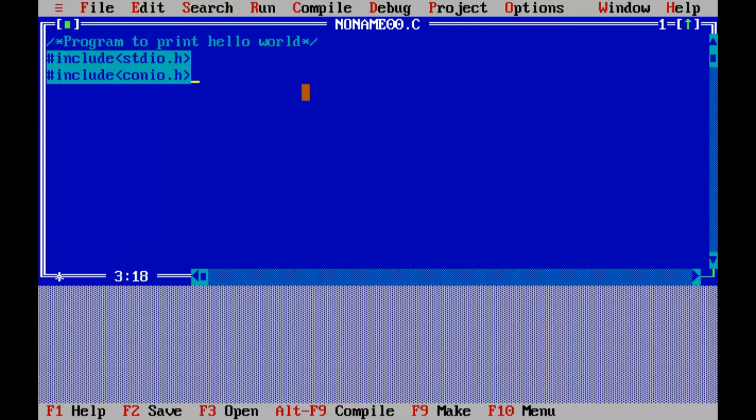After doing this, I'll hit the enter key, then I'll punch in void main. Now, as I said, main is one of the user-defined functions. Without main, your C program is incomplete. So every C program will have a main function.